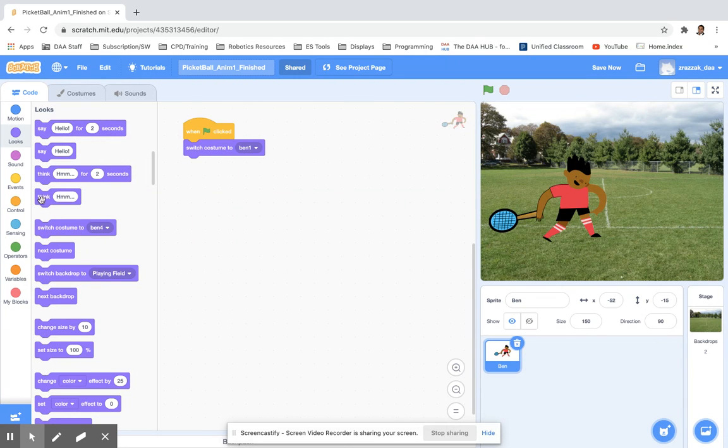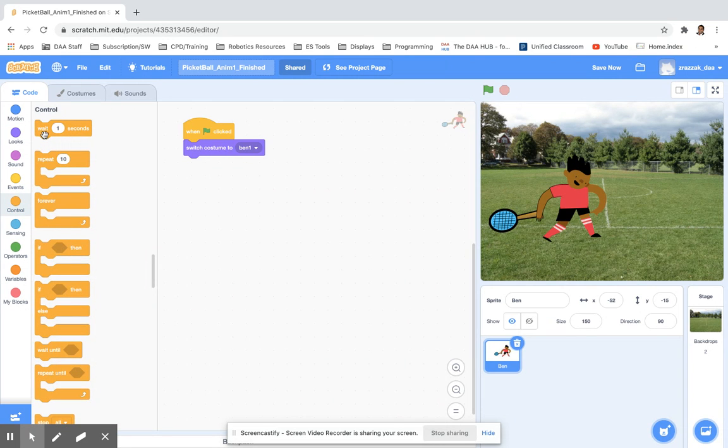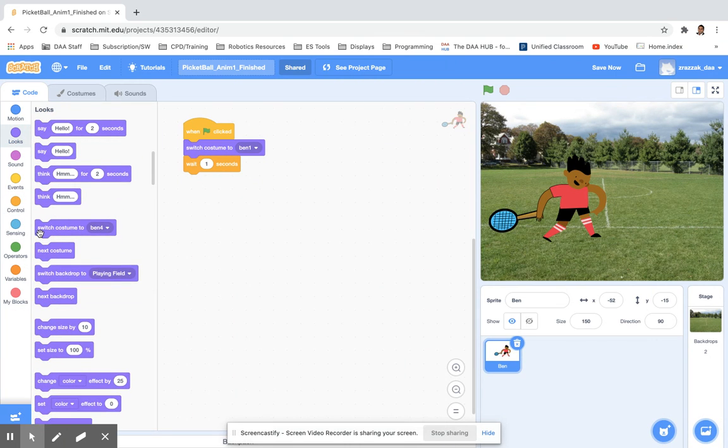So we're going to use a control block, which is orange. And we're going to add wait for 1 second. Just click and drag. When you see the gray part, that's when you know it's going to click together. So that's the gray shadow. And then back to looks. We go back to switch costume. Click that together. This time we're going to choose costume number 2. All right, so we can change that costume option from there.